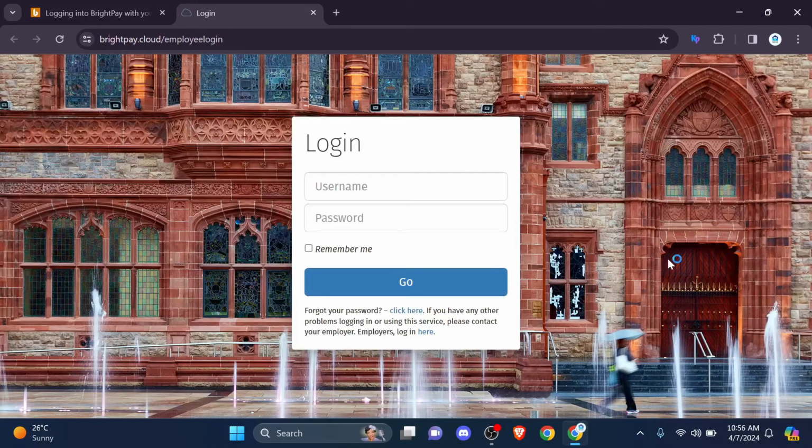After that, you will head to the next web page where you can enter your credentials, username and password, and you can just click Go. Finally, you are logged into your employee account.